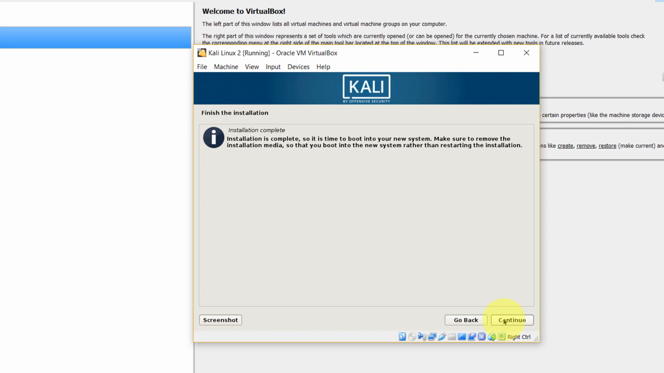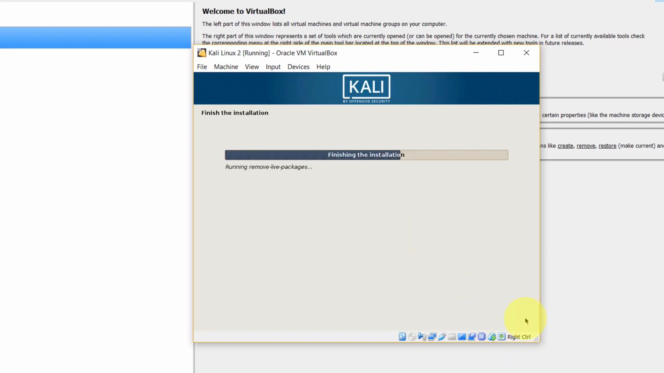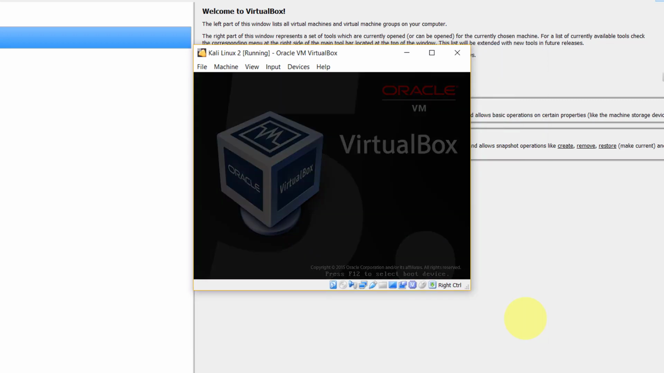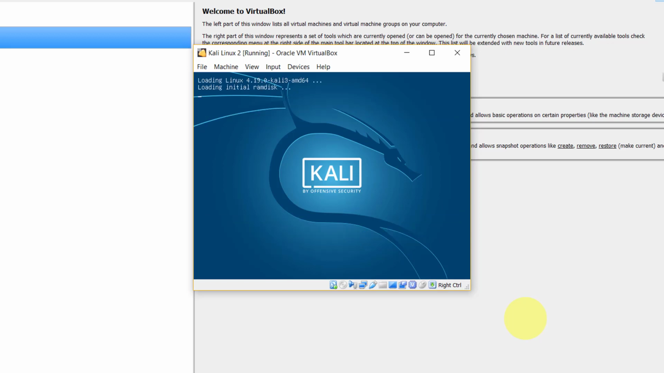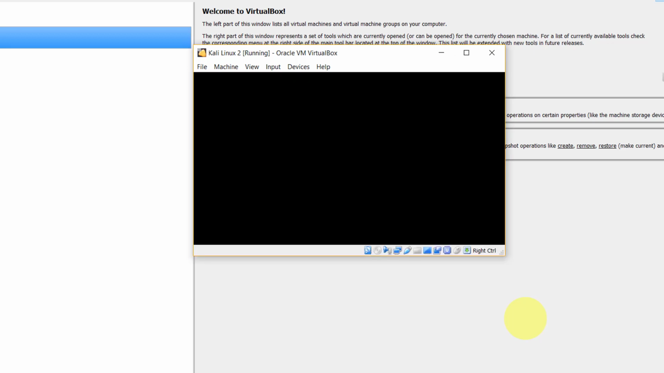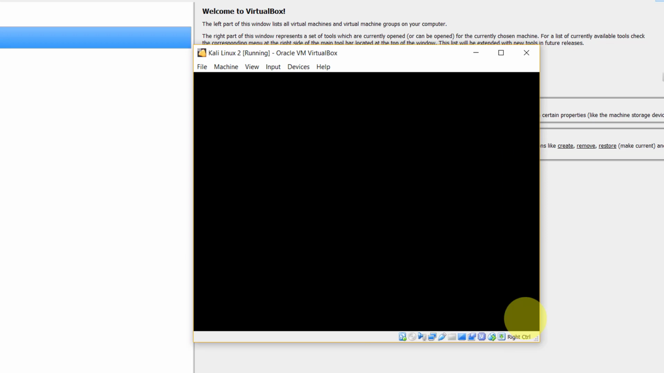Okay, so now installation is completed. So click on continue, finishing installation. Okay, so now it's installed. Now it's starting. Choose the Kali Linux option, the first one. It chooses this automatically if you do not choose within a particular number of seconds. Now let's wait. It's booting.